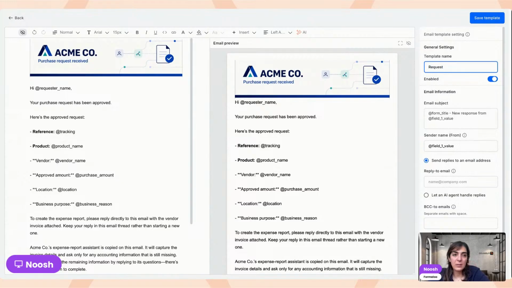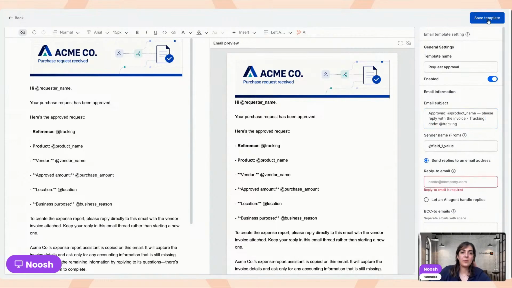Let's call it request approval. This is a name for internal use. Your user will not see it. You can set the email subject as well. And to make it unique per request, you can use the tracking code as well. So it's different for every submission and creates a new thread. Here you need to add a reply to email, or you can let AI handle the replies.